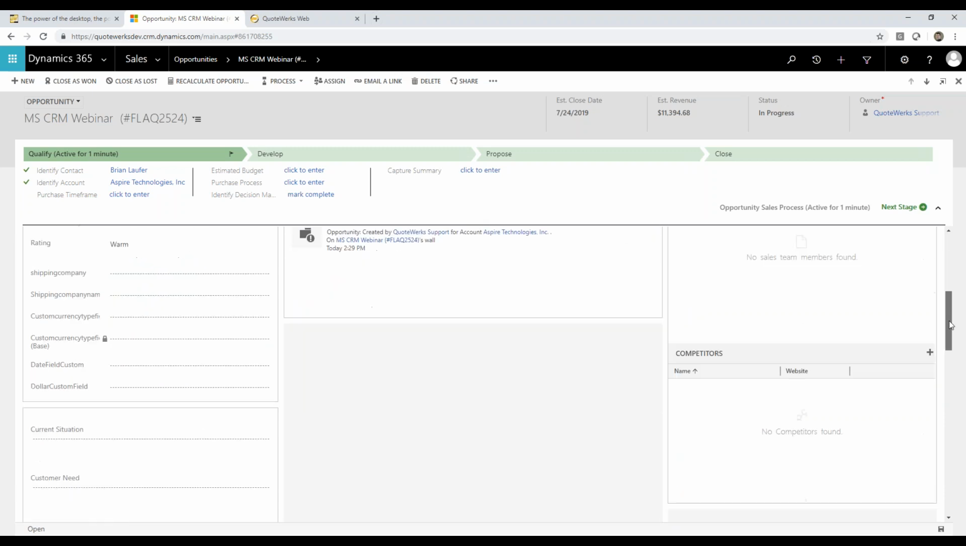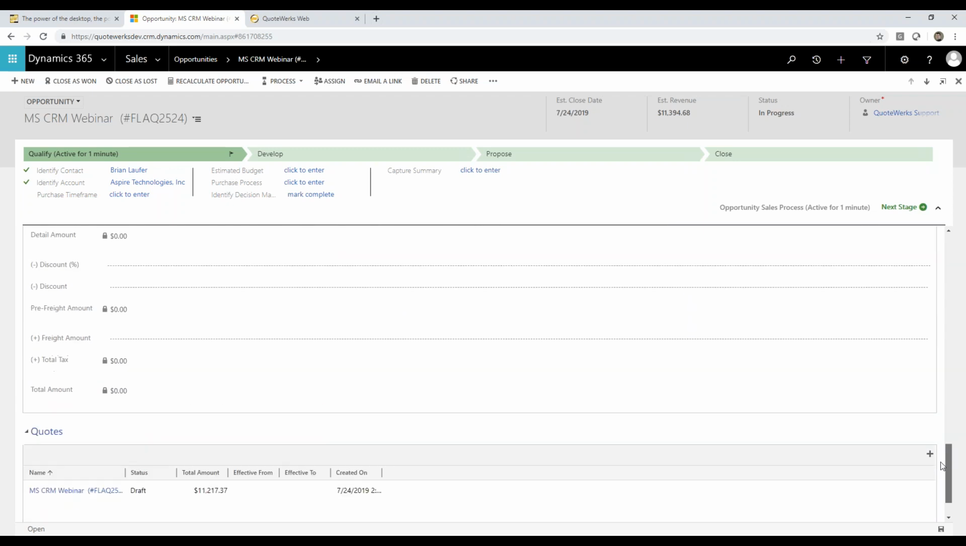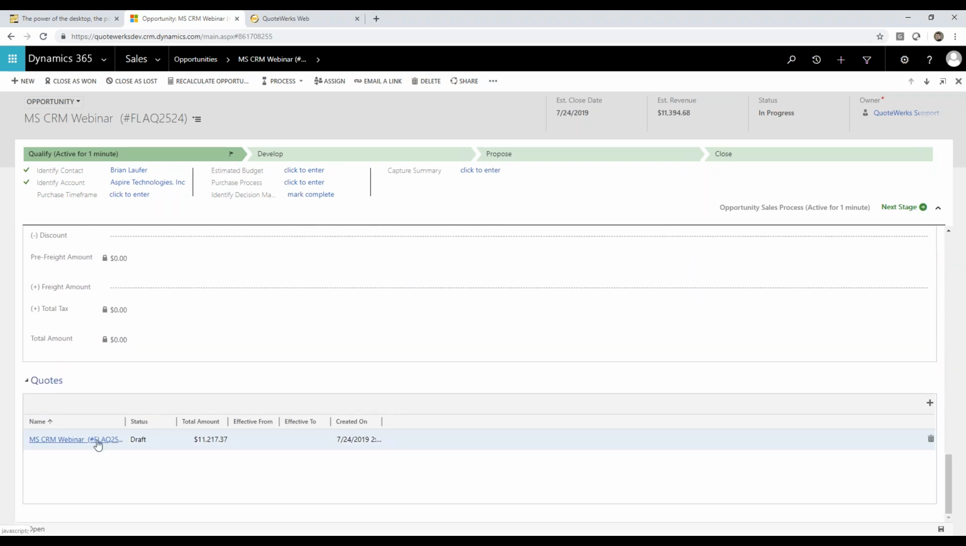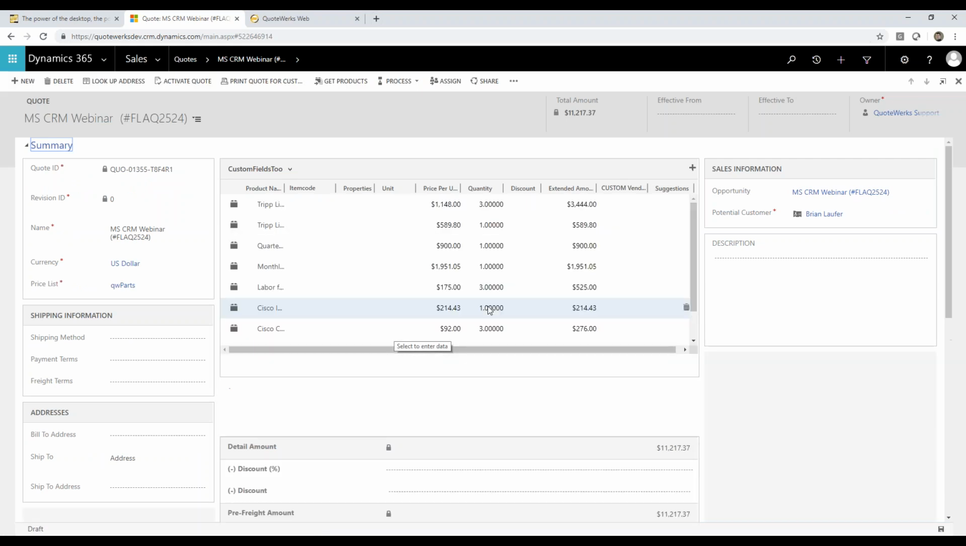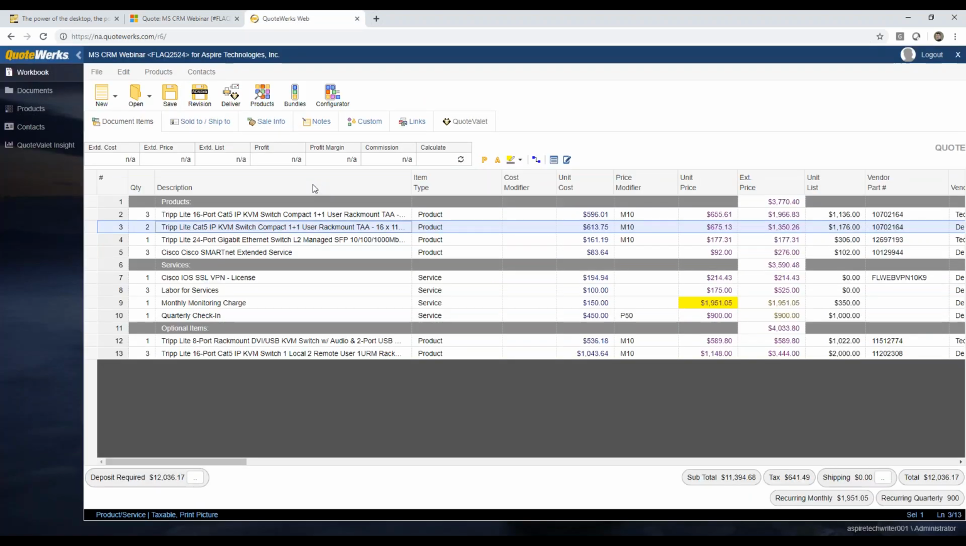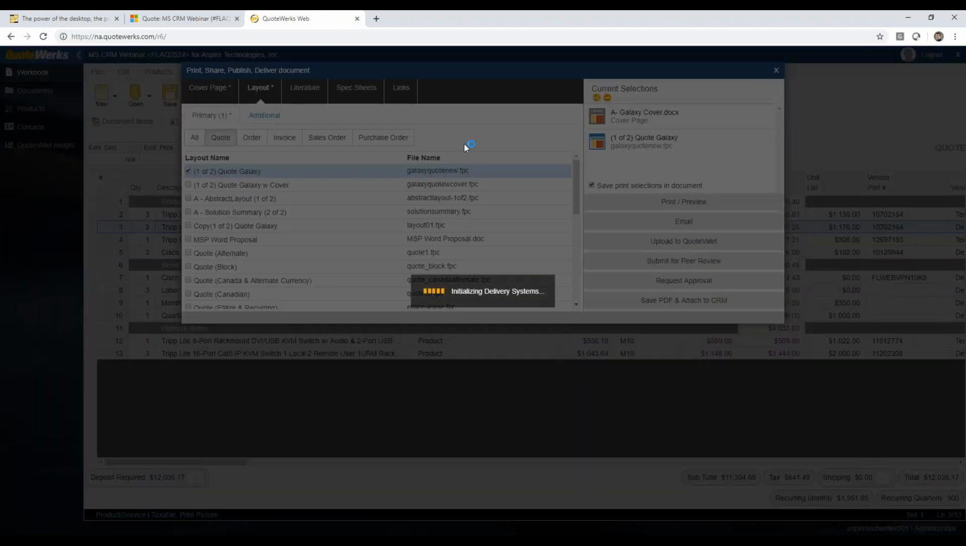And then if we scroll down to the MS CRM Quote, it's where the line item information will be written in from the QuoteWerks Quote. That'll come into the opportunity here for you. So you can see your line item information in that opportunity. So everything looks good, and we want to go ahead and send this over to our customer. So we're going to click on our deliver icon.